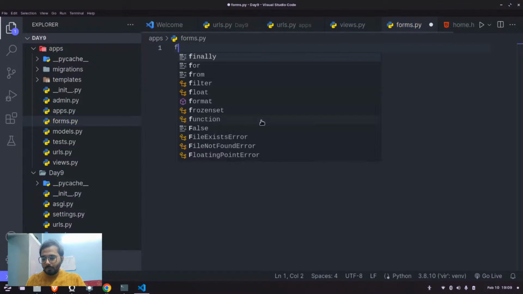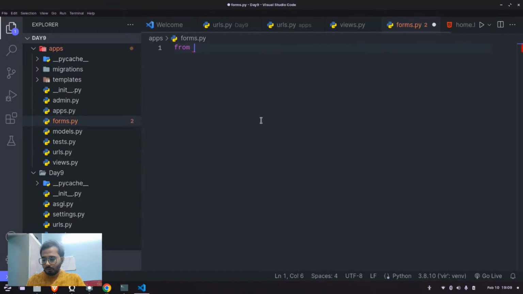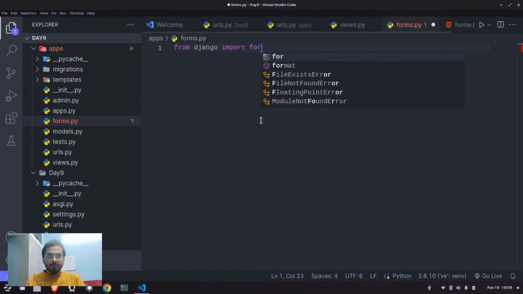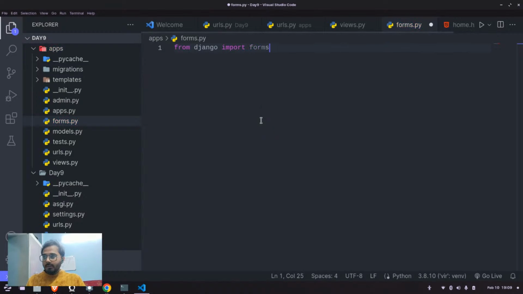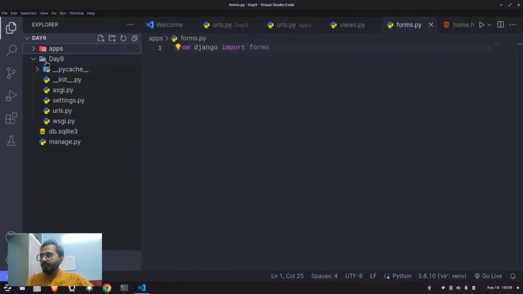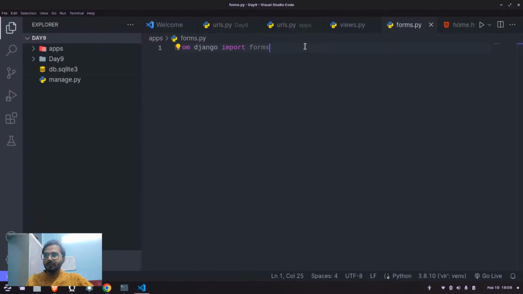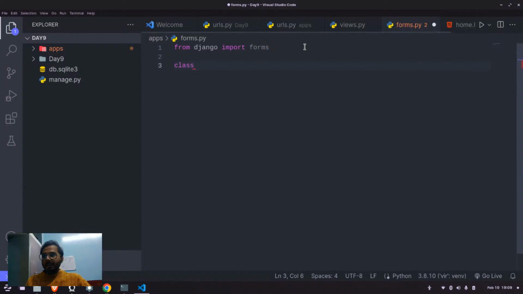This library is provided by Django. So we just need to say from django import forms, like this, right? I save it and minimize the other file so it doesn't confuse me. Okay, once we do that, now we can create a class inheriting from forms, and I give the form class any name.